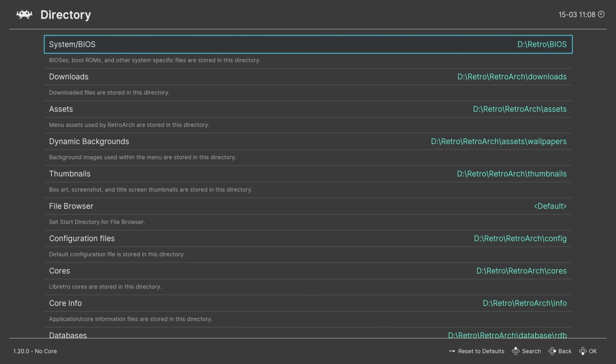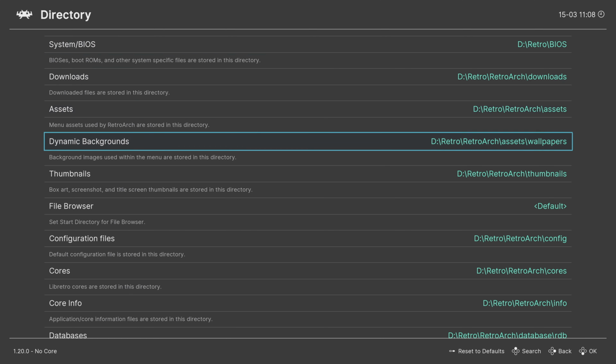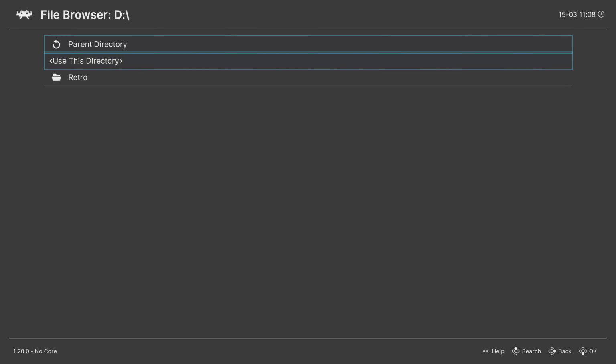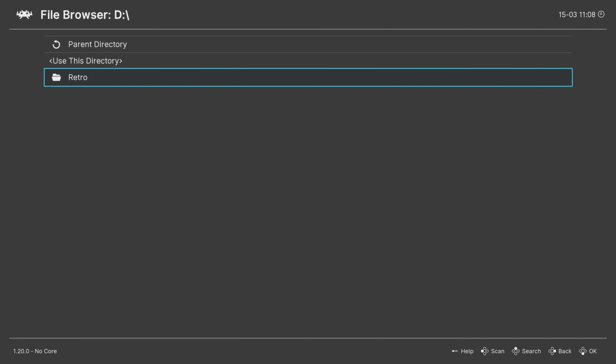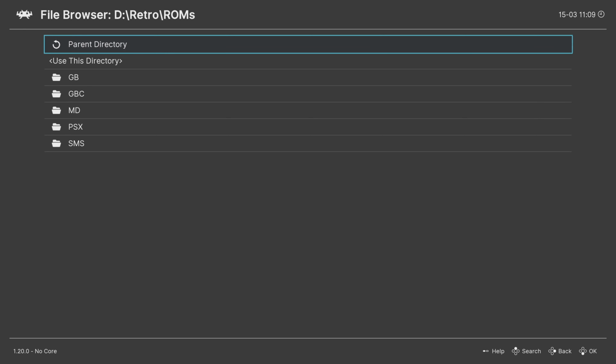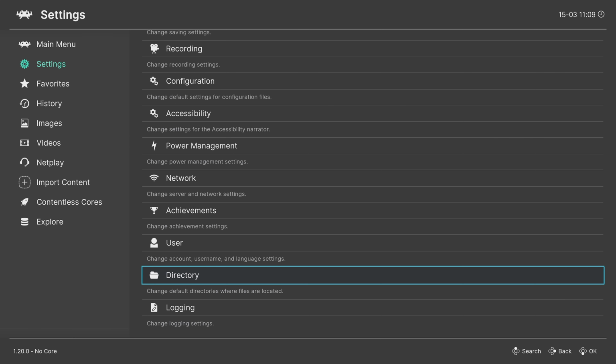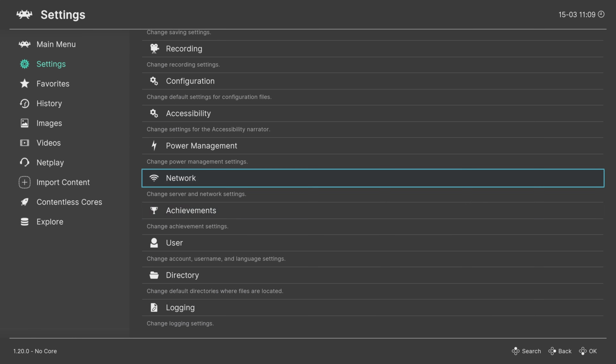Now that's saved there. And the other one is file browser. So basically this remembers where you want to set this to where your ROMs are. So go down to ROMs and then use this directory. Yeah, save there. I think that's everything for settings set up.